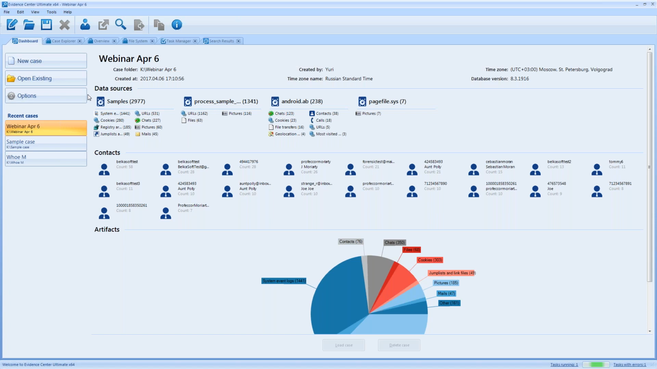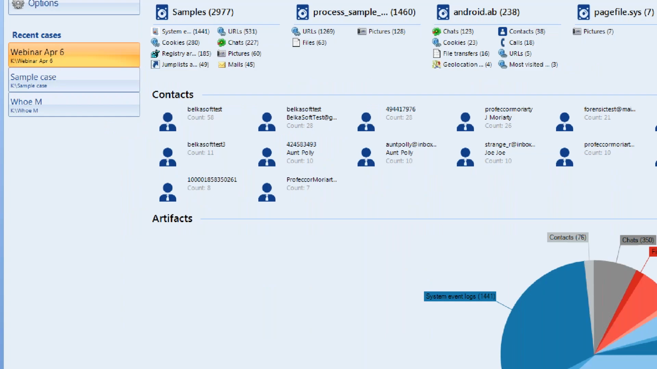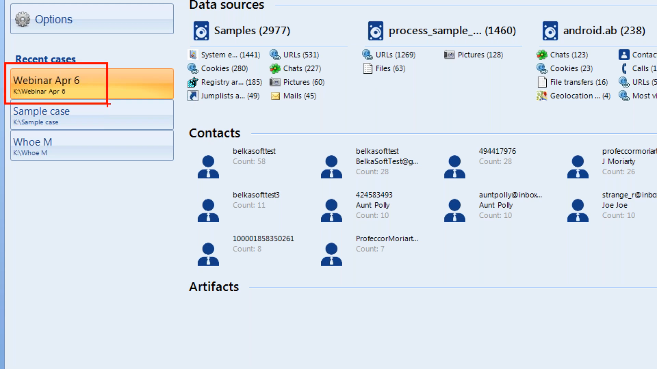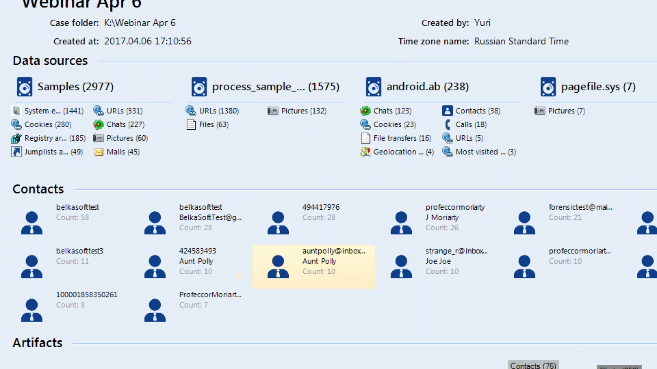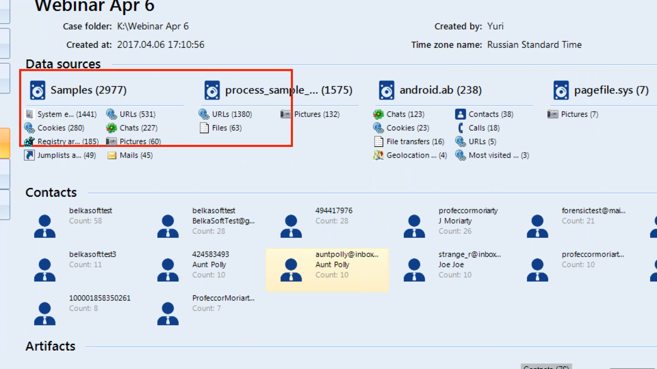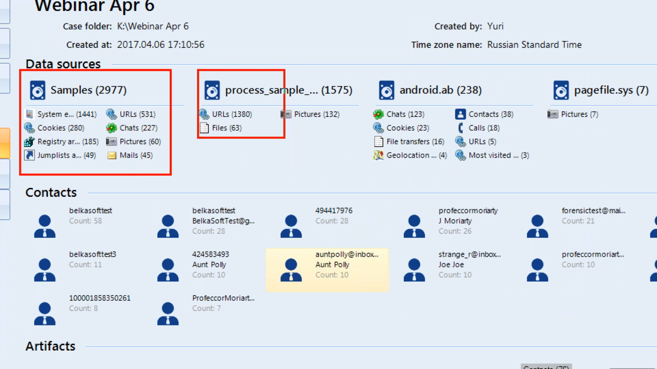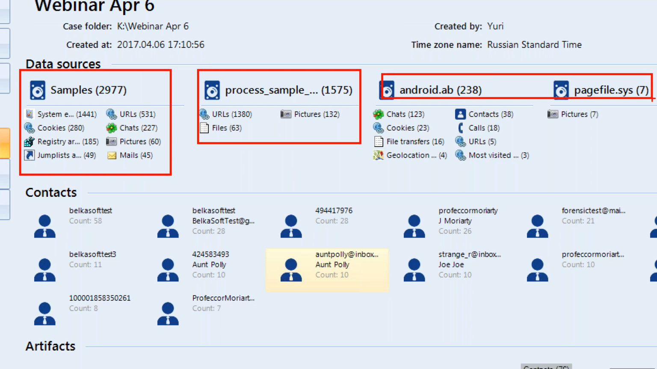Once it's analyzed, I can review what is inside my case by using the new dashboard screen. I select my case called webinar April 6, and I can see more or less everything about this case. First of all, let me mention that I added two data sources. One is my folder, another one was a memory dump. But I can see four data sources. That's because two data sources were nested ones. Android backup was found inside my folder, and it was automatically connected to the case.